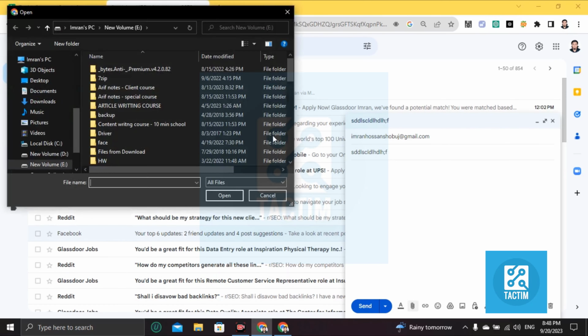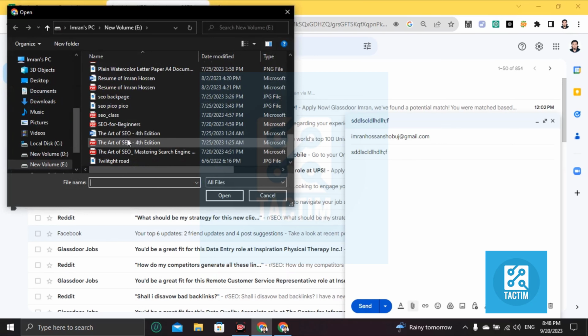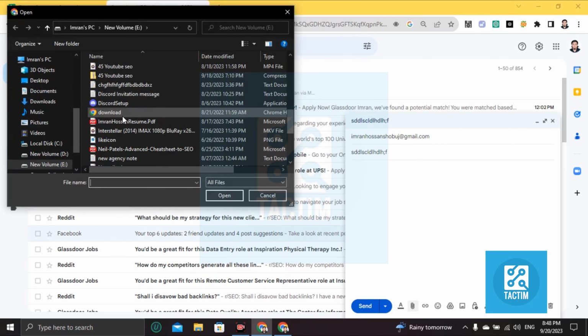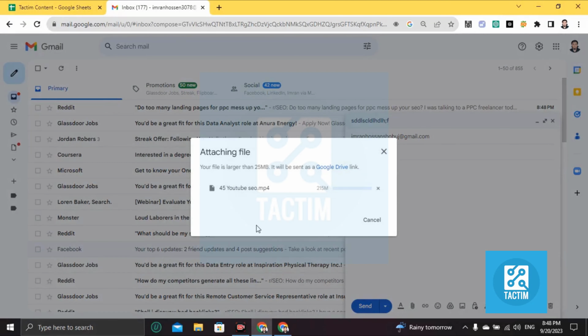Click on this and just choose a video from your computer or desktop or mobile, anywhere like this, and you can see this is 215 megabytes. That's why it will go in as a Google Drive link. It will not go directly in mail, it will go as a Google Drive link. Okay, so let's wait till it ends.